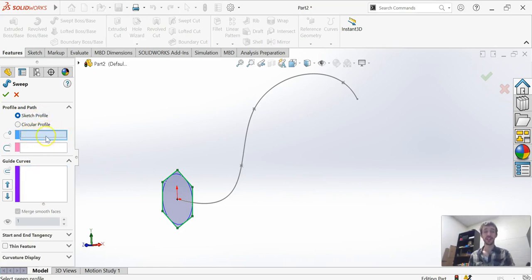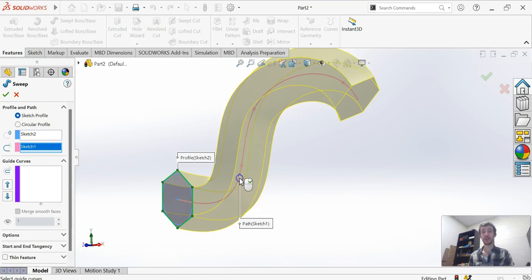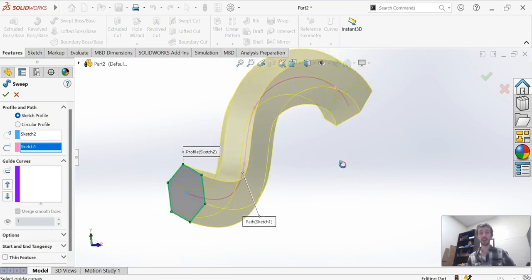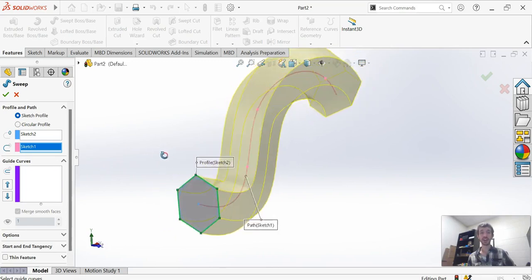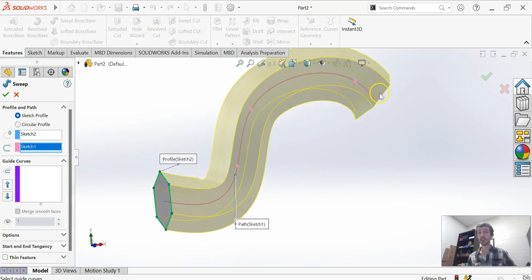First thing I've got to do is tell it what's the profile. I can click on that, this guy right here. Second thing I give it is what's the path. Click on the path, and you can see it automatically made the shape for me, which is great. And what do you see right here? Well, I have a hexagonal shape, all the way along this it's a hexagon, and it is angling that shape to match my path all the way along it. Guide curves are evil. Just avoid them for now.